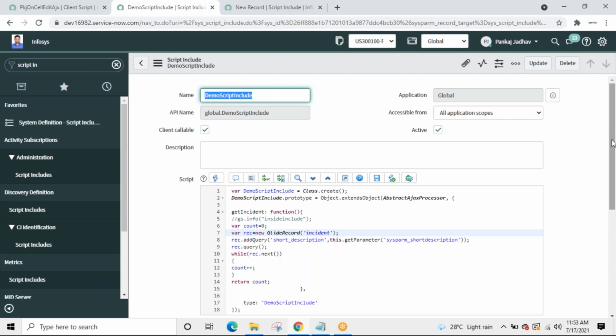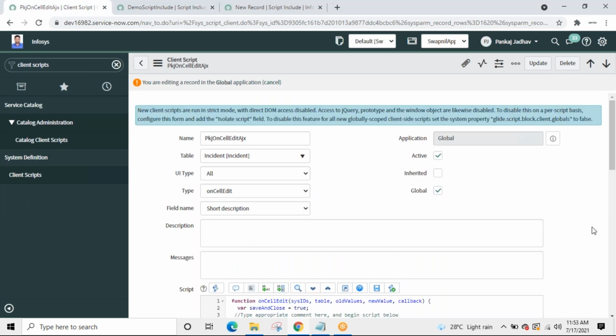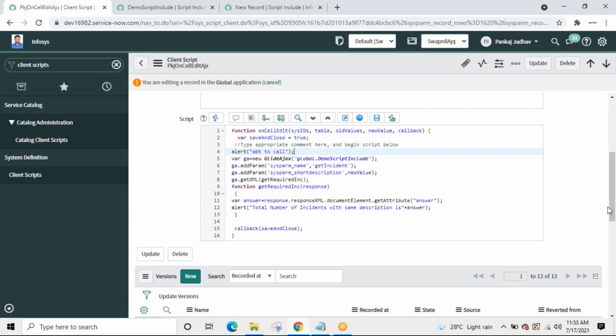Pankaj, can you please go to the client script? Here we have passed two parameters, right? The add param: the first one is sysparm name and another one is sysparm short description. But in our script include, there is only one parameter, that is sys short description. So why do we pass that get incident parameter as well?